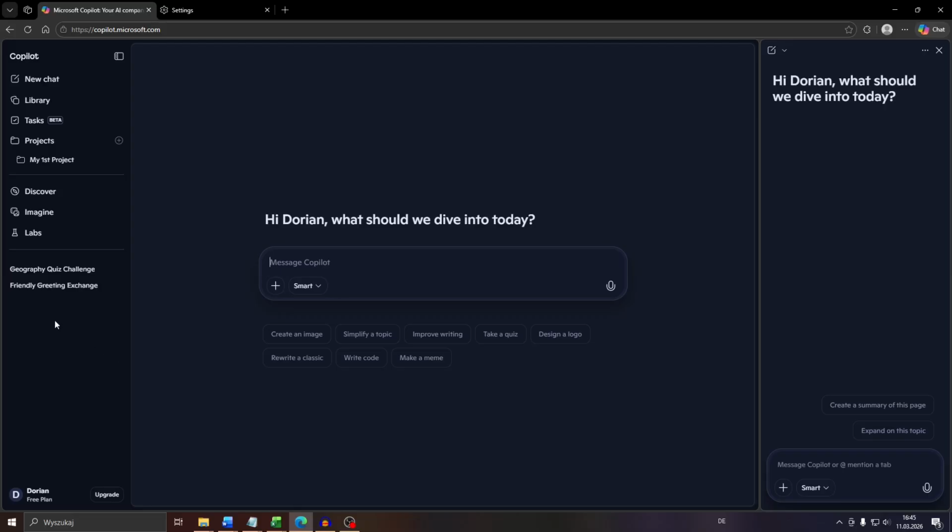And if there's, for example, a chat or conversation you consider more relevant than the others, you may pin it by clicking into these three dots and by selecting pin. So I'm going to do this with this example geography quiz. And now, as you can see, judging by that symbol here, this conversation has been pinned.